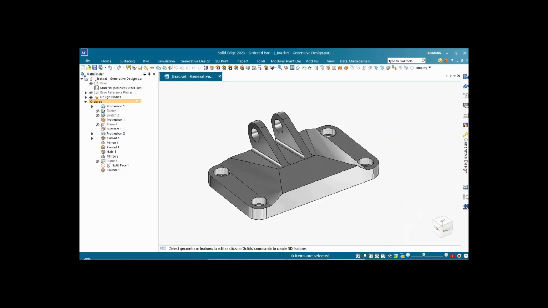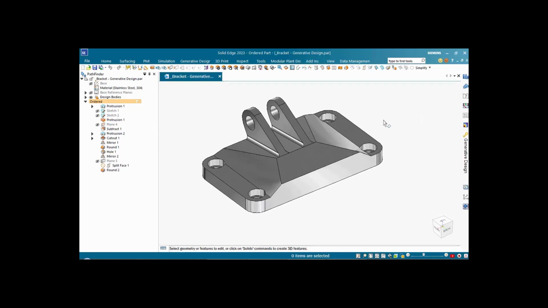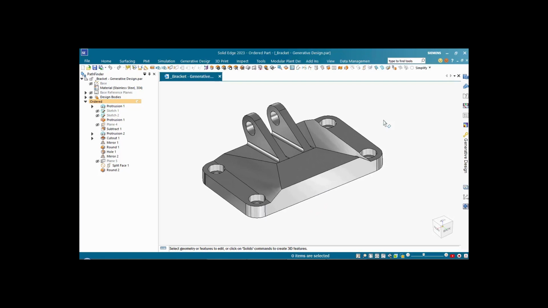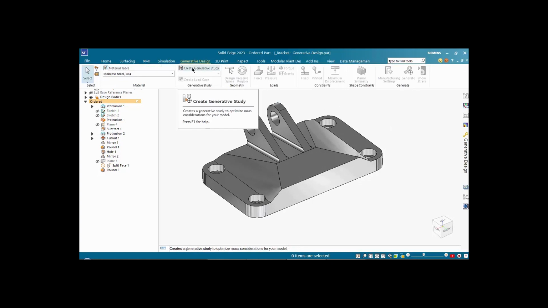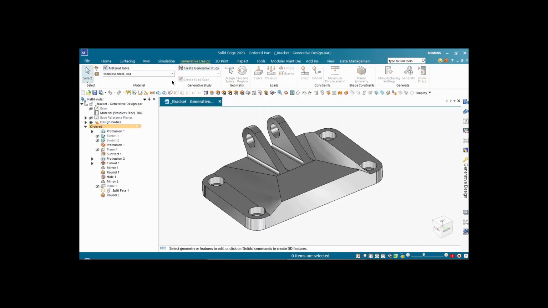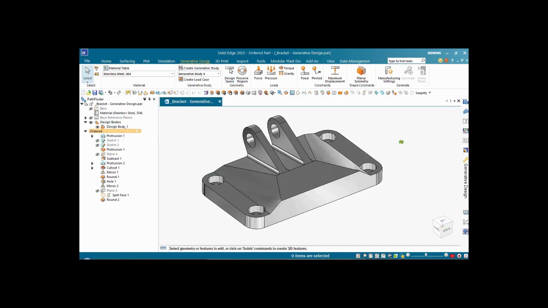So let's explore new simulation capabilities in Solid Edge 2023 in conjunction with the generative design approach. We have this bracket, and the goal here is to lower the weight of this bracket. So we're going to start with generative design, and as you know, generative design works as follows. We define the study, and then we define the part that we want to process and arrive at the most efficient design, and the system will do all the heavy lifting.